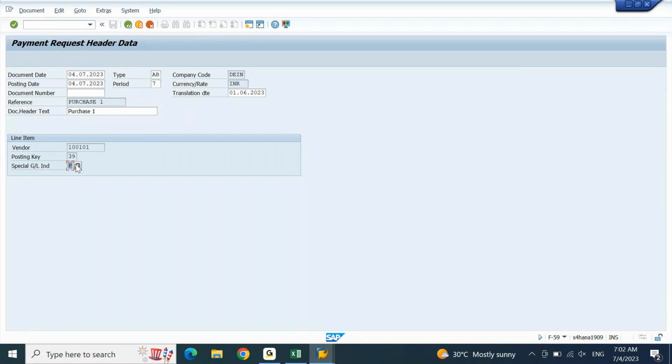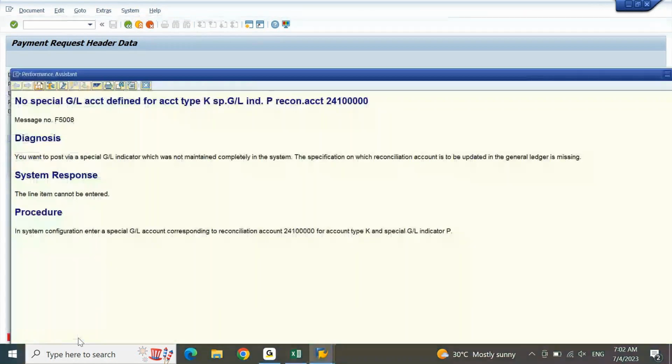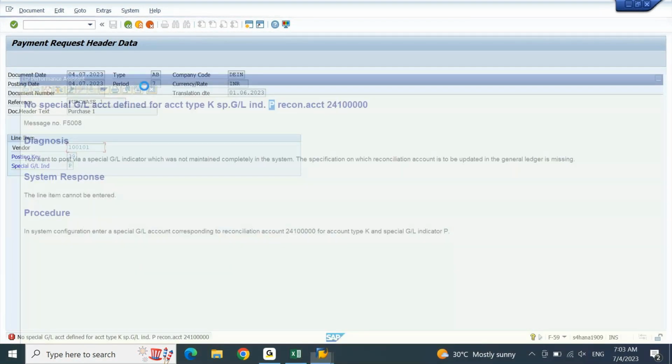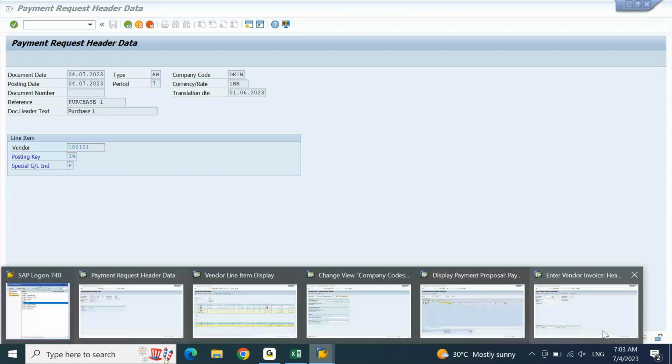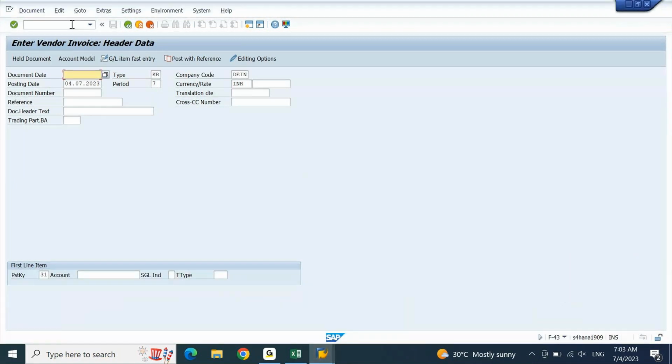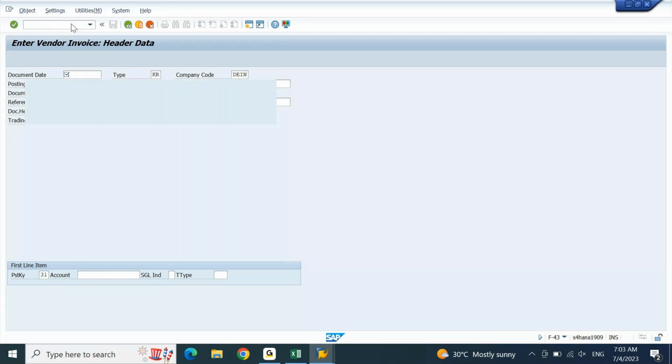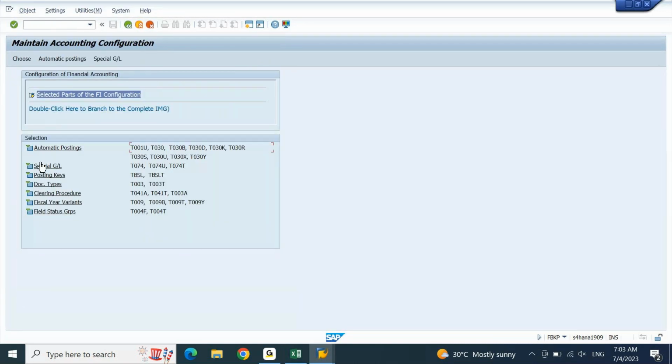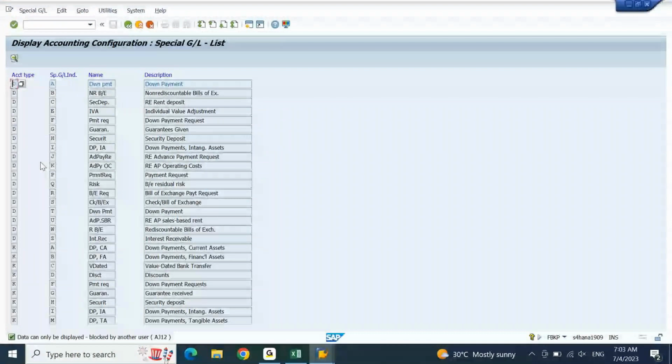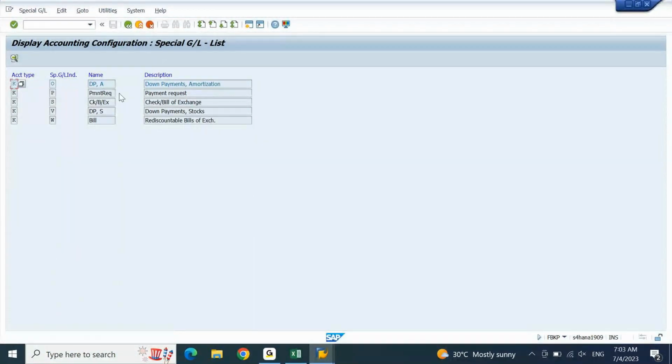Let me proceed. Assuming that I don't know, you are getting the same error message, similar to what we got for down payment request F. It is telling that for special GL indicator P, there is no GL account assignment. Same option. The T code is FBKP. Come here, /n FBKP. Special GL. Go to payment request.